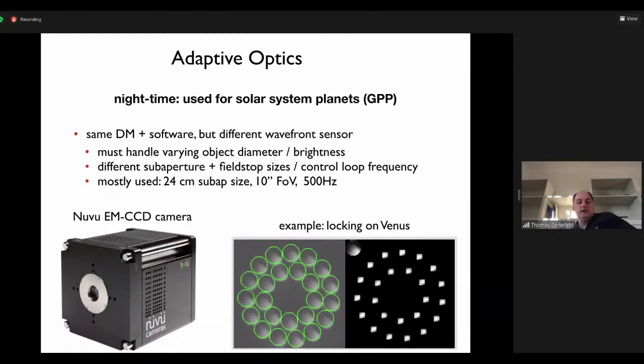And we use an EM CCD camera for that. On the lower right, you see an image of the wavefront sensor locking on the arc of Venus. And on the right, again, the resulting correlation functions. And that works pretty reliably.